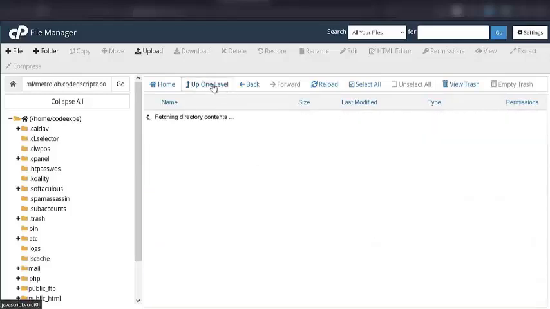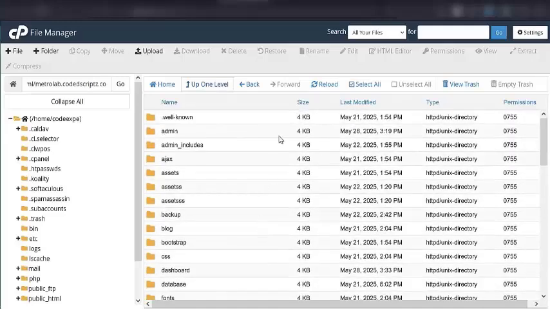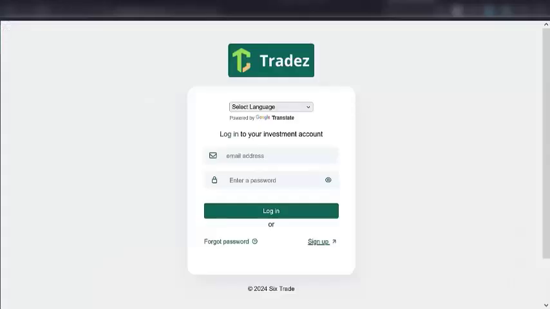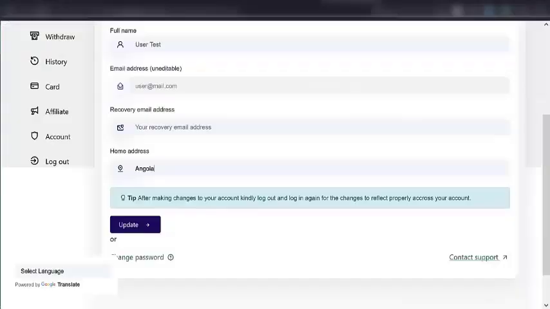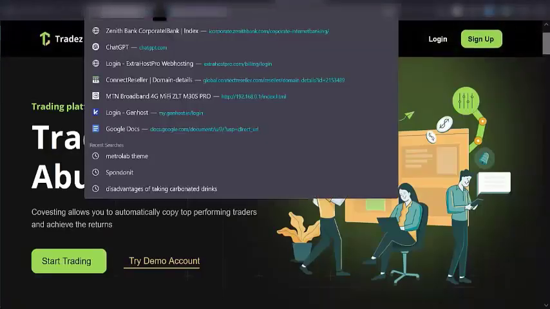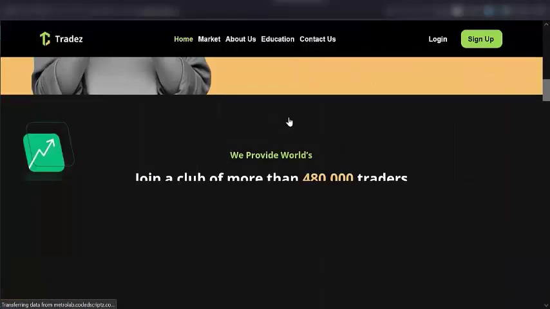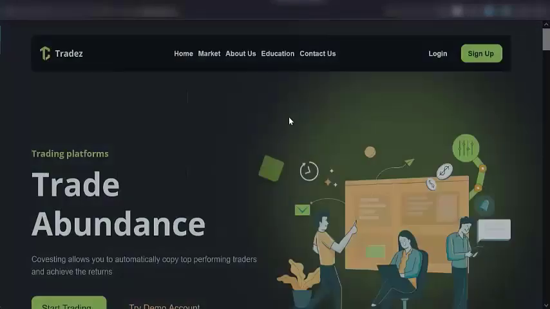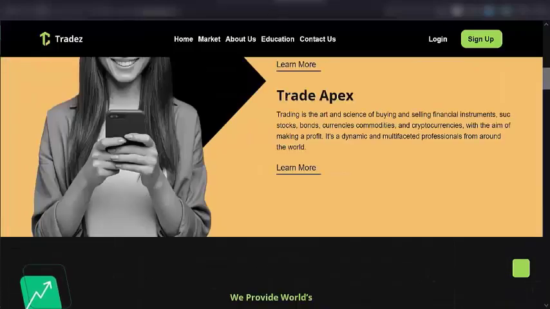So if I go up one level, I'm going to see all my files right here. Now if I go to my domain name, I'm going to load it in my URL. And perfect, you can see my site has loaded up right here. Okay, you can see my front end has loaded up, but the back end is not going to be working yet because we have not configured it, and that is what I'll be showing you next.